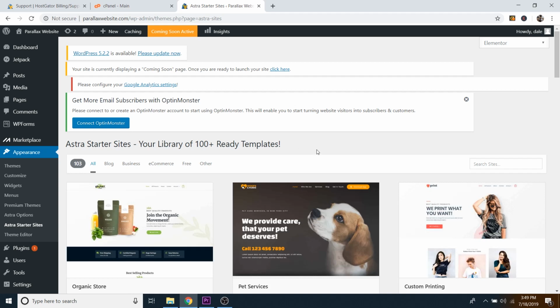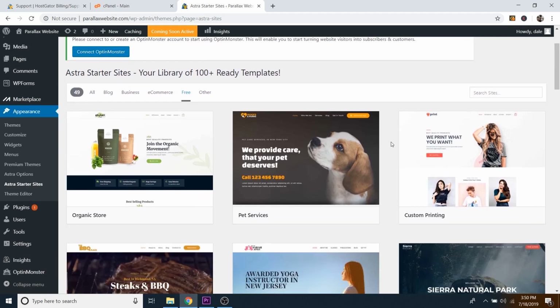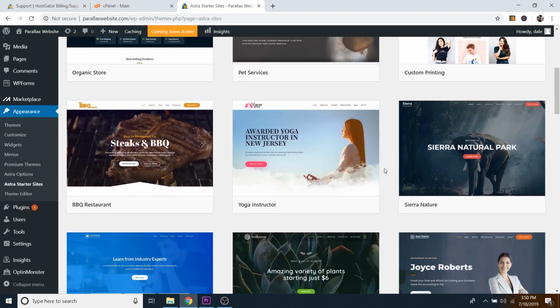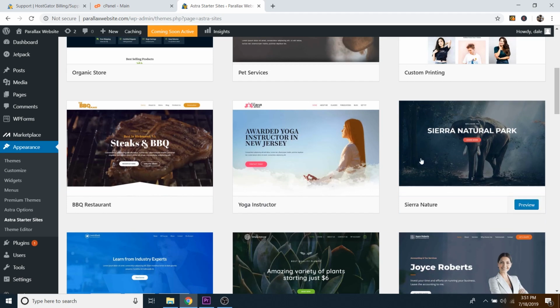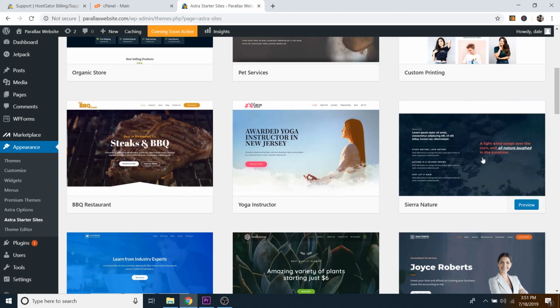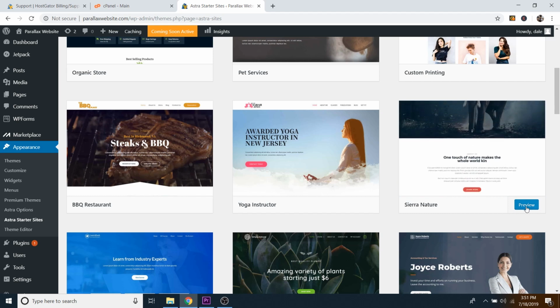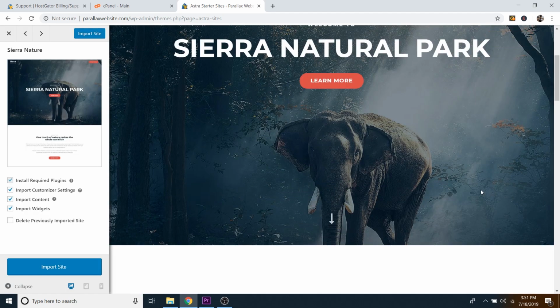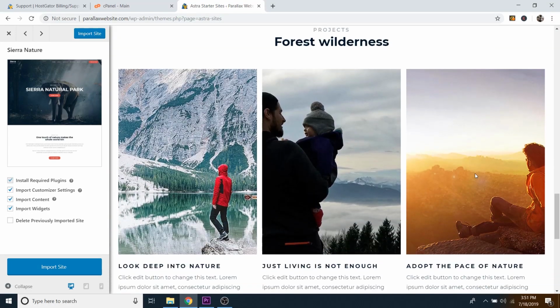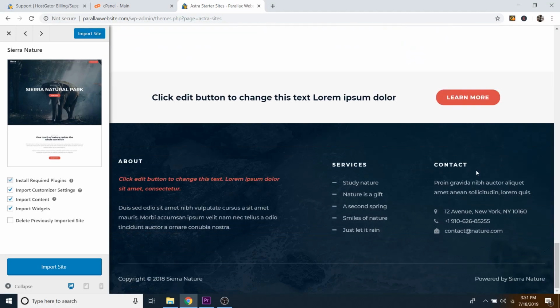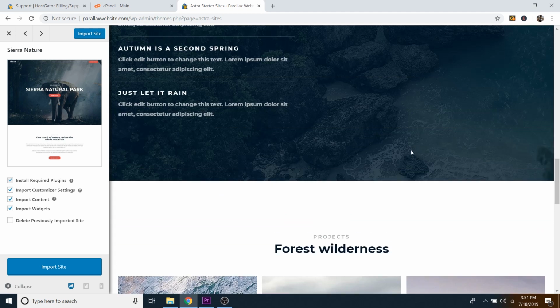And we're going to be selecting a template to start with. So I'm just going to go ahead and click on the Free tab. And there's a bunch of awesome templates in here, and you're welcome to try some of them out. But the one that we're going to be starting with for this website is going to be the Sierra Nature one. So you can just preview that by clicking on the preview button. And here's kind of what it looks like. And you can see a little bit of the resemblance to the website I showed you in the beginning, which is the one that we're going to be creating off of this.